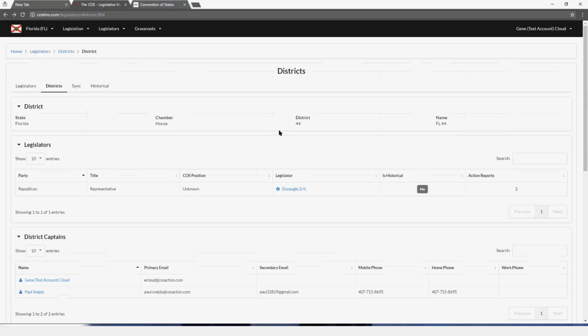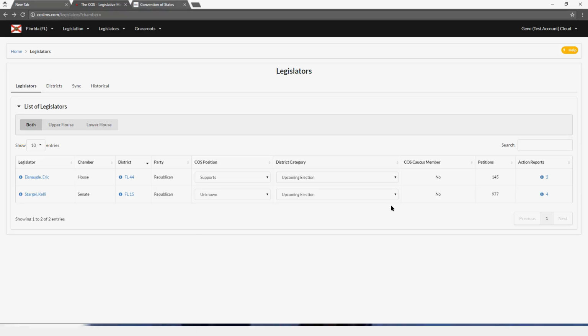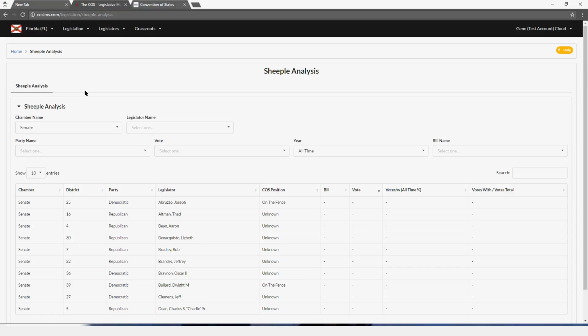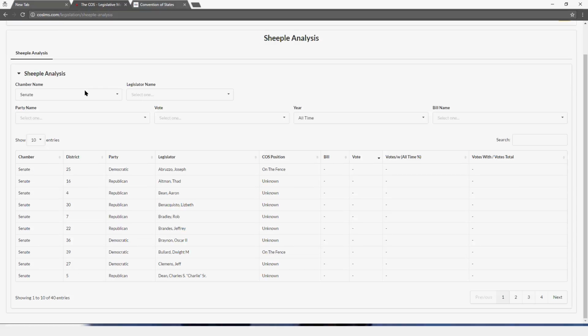All right, now if we go back up here, let's go back over to the front end. So now you can see we have basically all the information about the legislator and about the two houses, and you can see how you can get to their detailed information. If we click on legislation at the top of the page, we have something called sheeple analysis.